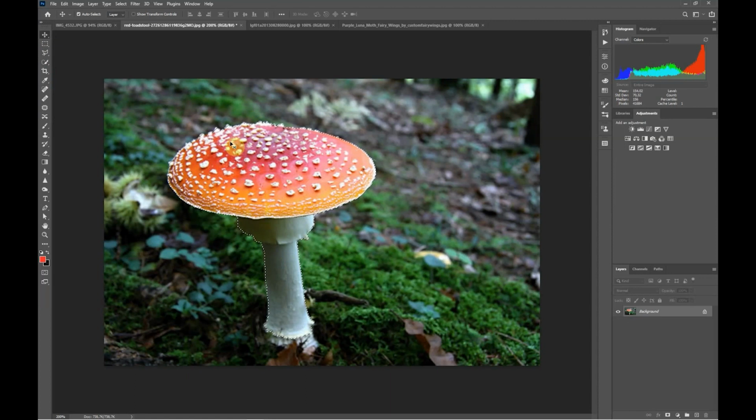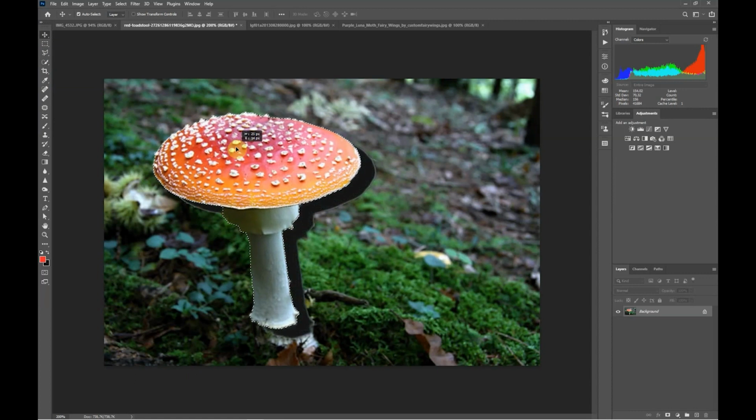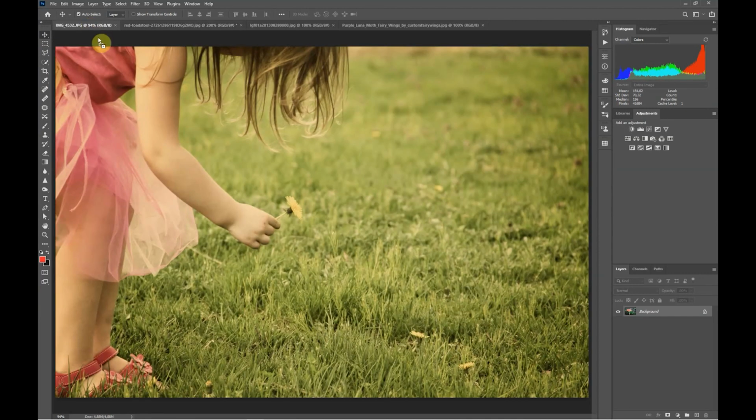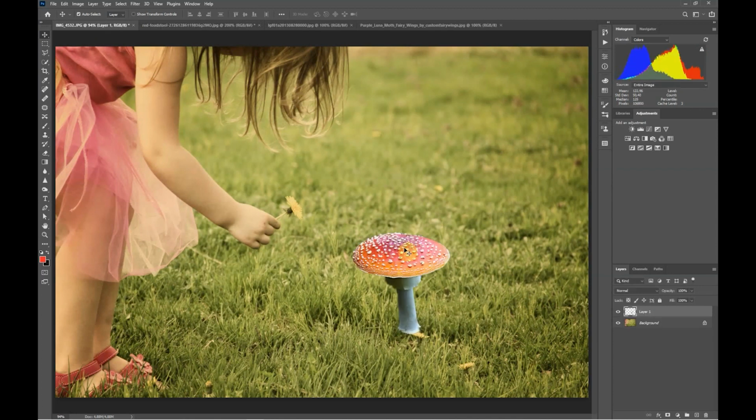So I press V, and then I click inside the mushroom and hold the mouse button. I don't release it, I hold it down and move to the tab of the image that we're working with, and then I release the mouse button once I'm over the image. So now we have the image of the mushroom in here, and there are a few things we need to do with it.